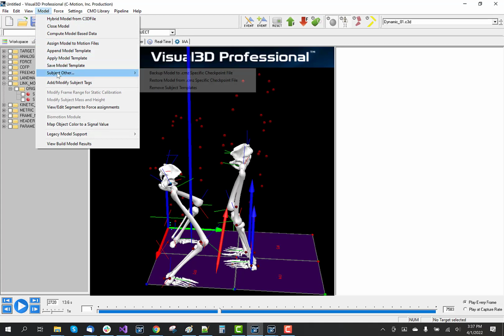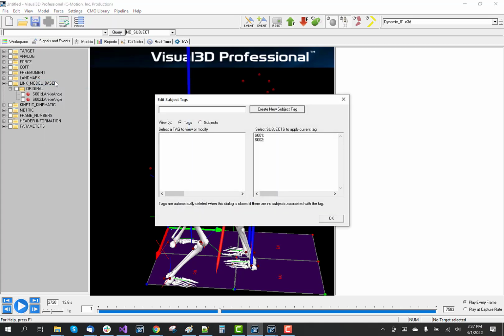So I'm going to do model, add modify subject tags, and since the subject prefixes might be specific to the C3D files, meaning they might change for every subject that I collect, I can create these tags that are more generic. So create new subject tag, and I'm gonna call this, say I called subject 1 my pitcher, and then subject 2 the batter. So now pitcher is subject 1, and batter is subject 2.